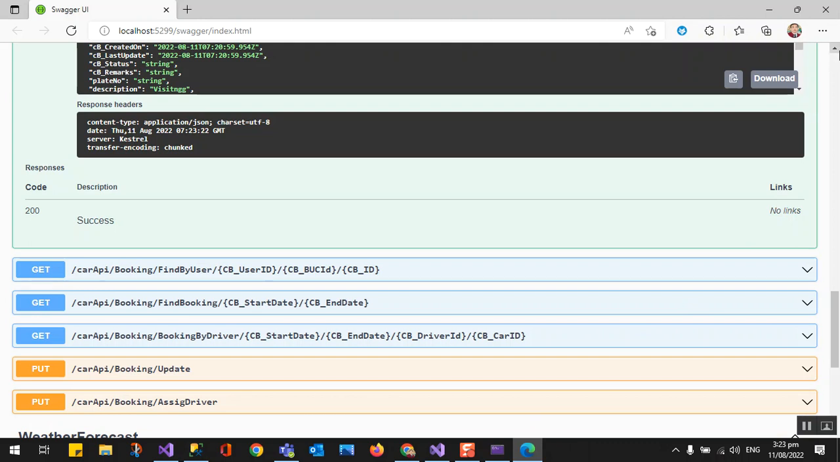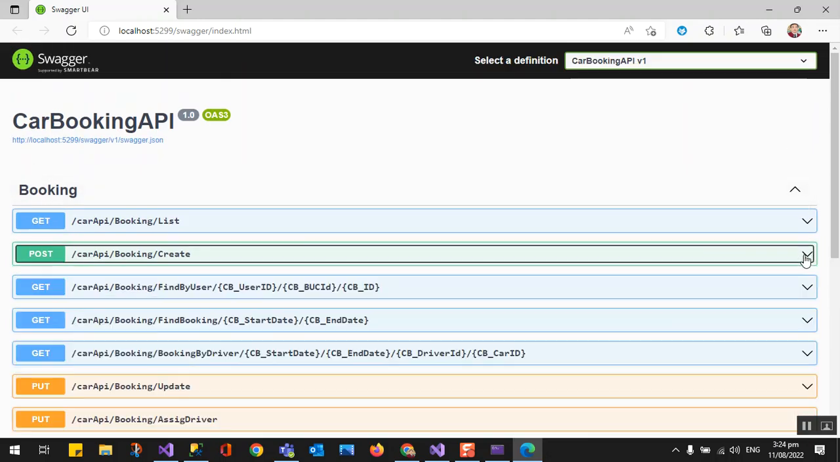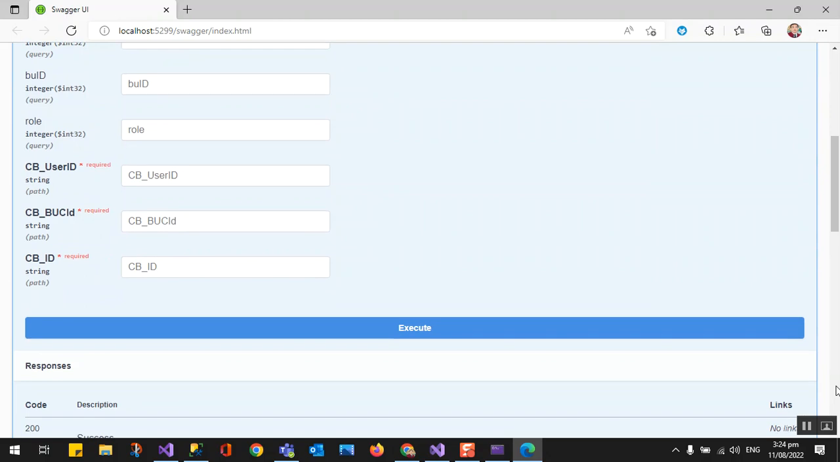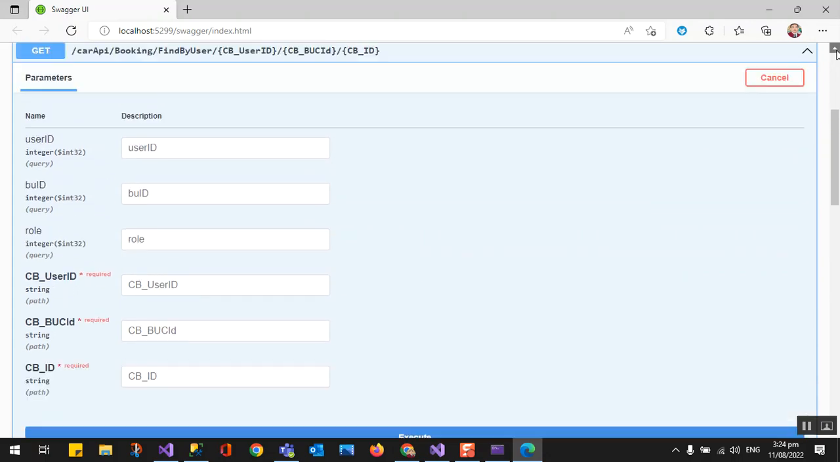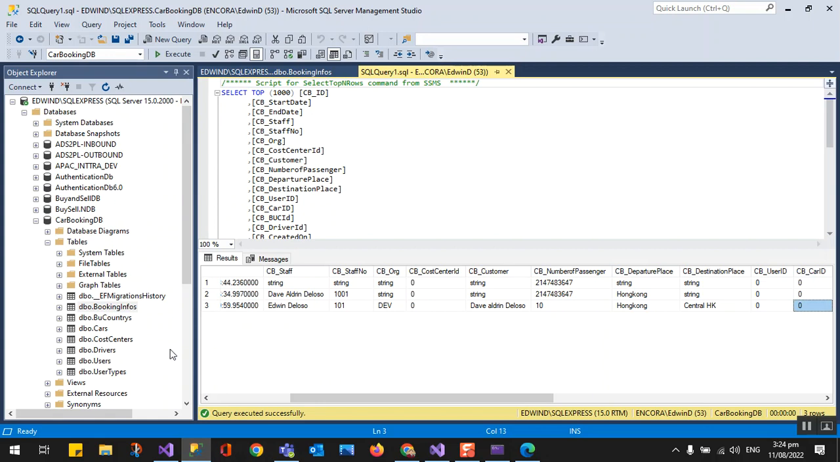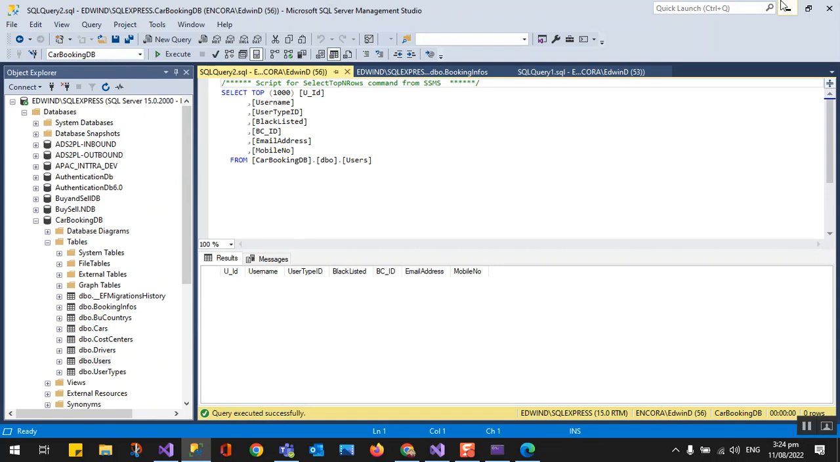For example, now we find user by ID. So we need to have an ID, CV ID, and CD ID. We try it out. Oh, there's a lot that's required. User ID. So let's take a look at the user ID here. I think no user is associated with the booking info. Okay, so we cannot try it.